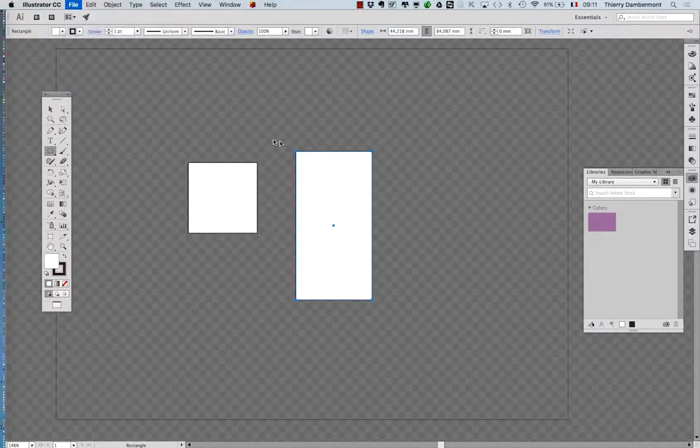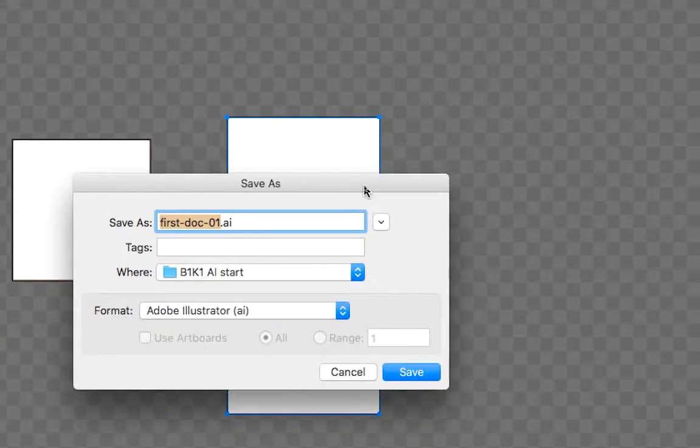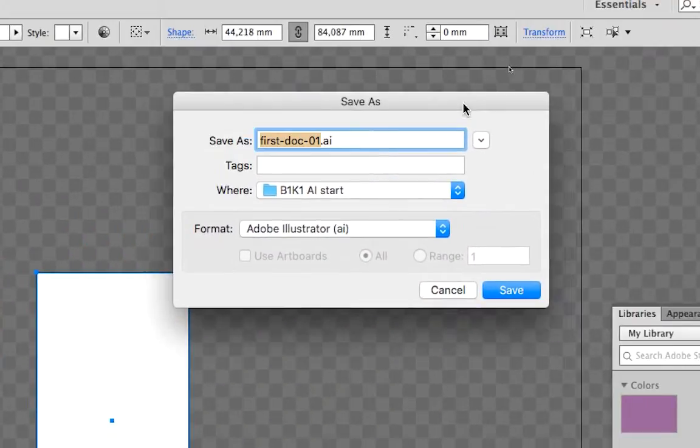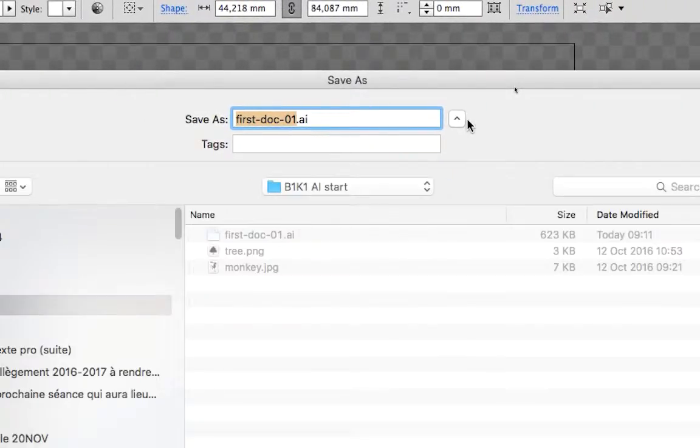Okay, so I see from here that some of you have Save As boxes which look like that. So you must expand them by clicking here. It's easier.